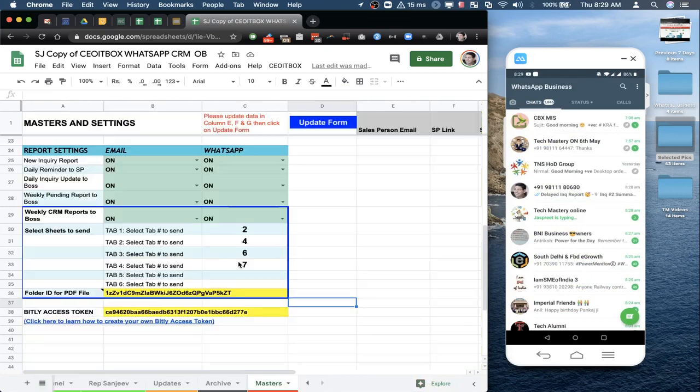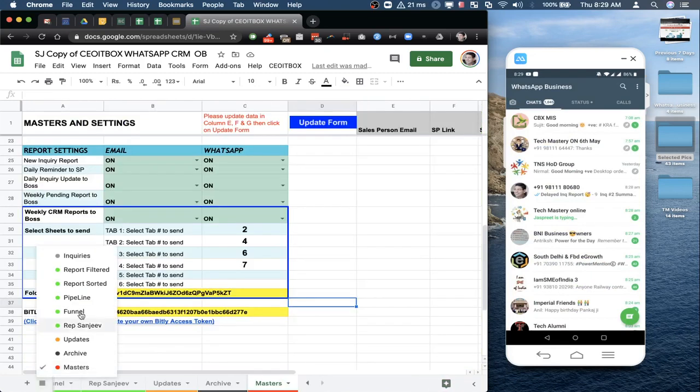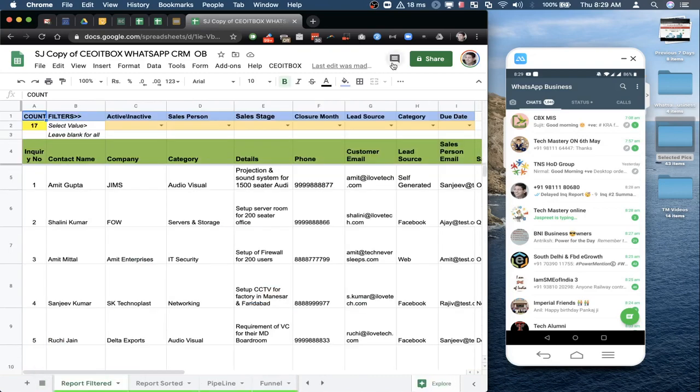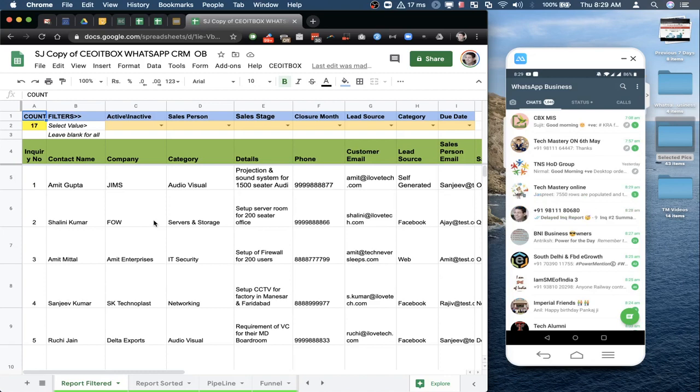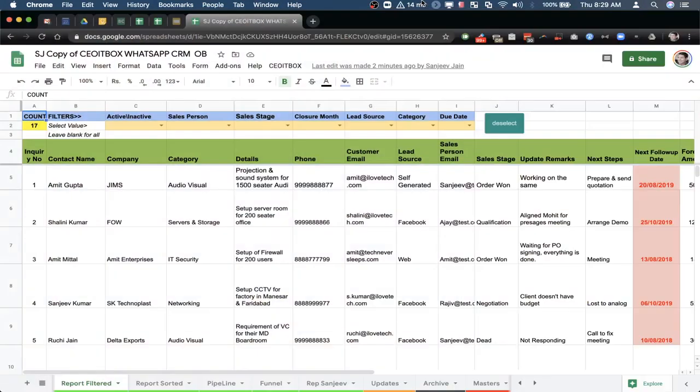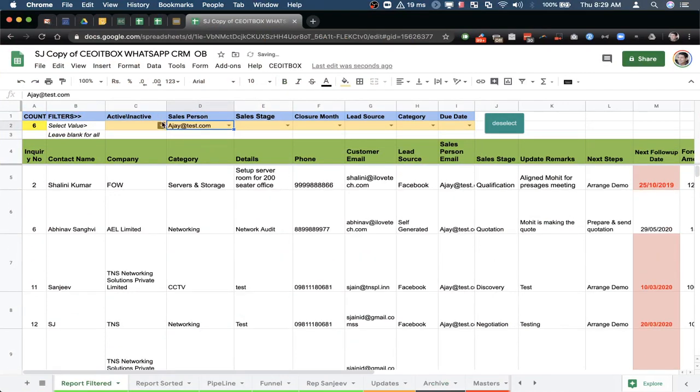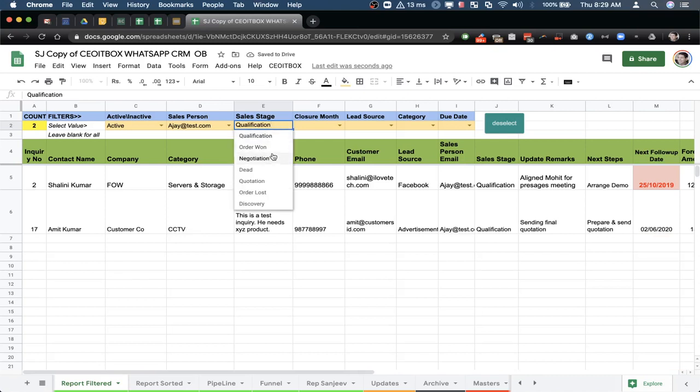Similarly, this is another report. This is a sorted report. Now here you can see by value, so which are the biggest inquiries, the big ones, and then smaller ones. You can also sort by company, by stage, let's say sort by expected date. So now it shows which ones will come before, which will come later. So SK Technoplast is expected to be closed first.